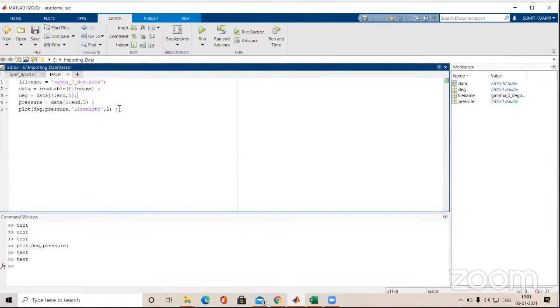Just plot them. And now suppose you want to write this data into another file and save it in your device. For that, you need another command called write table. Read table is for reading the values, that is importing the values, and write table is for extracting the values. To extract the values, we need to write write table.